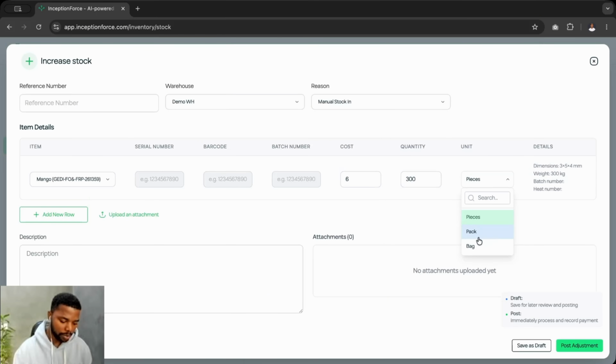Now, because I have an alternative unit, I can select a specific unit. So if I'm entering it in pack, or in bag, or in pieces, right? If I'm entering it in pieces, this is going to be the same 300. If I'm entering it as pack, it's going to multiply it with the factors that we entered when we were creating the alternative unit. So I'll leave it at this, and then I'll proceed and post the item.